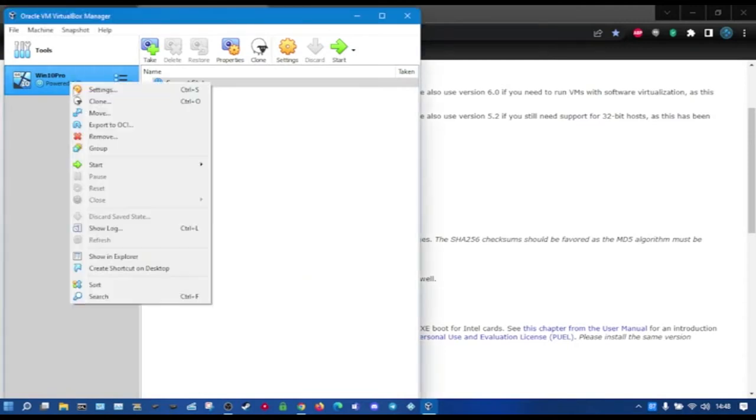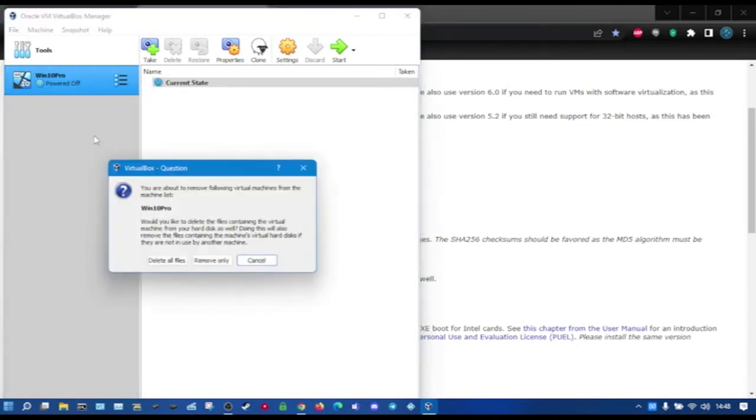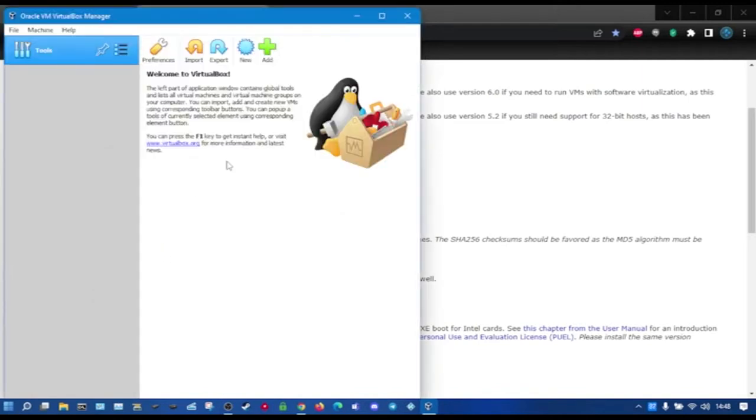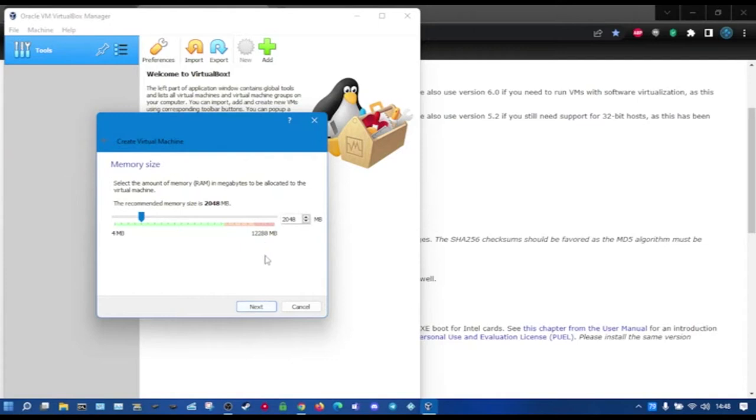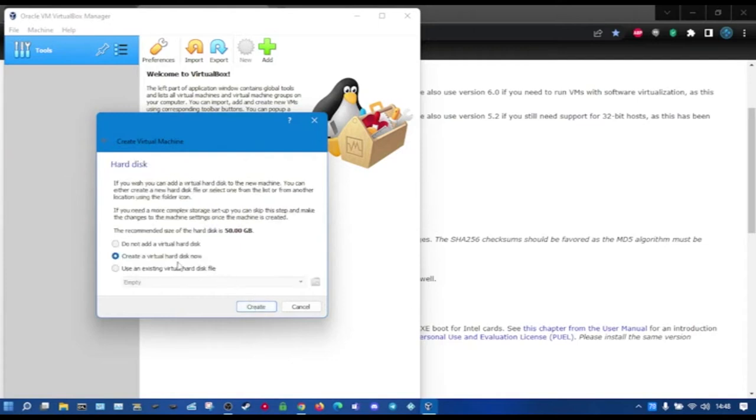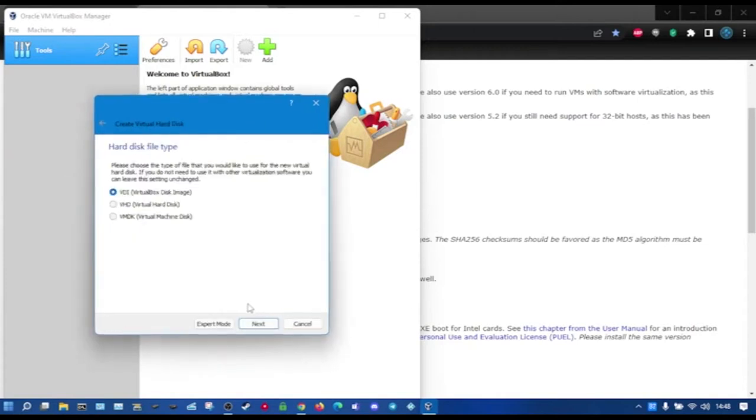And as you can see, I had a Windows 10 machine running already, but I'll just remove that. So what we want to do here is click new and call it 10 Pro. It's already selected Microsoft Windows and Windows 10 64-bit. Click next. Give it 2 GB of RAM. Click next. Create a virtual hard disk now. Click create. We want the virtual disk image, VDI.